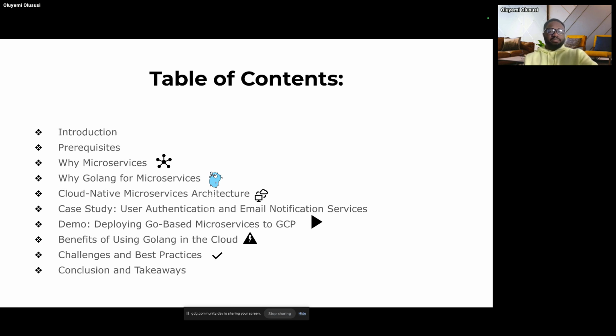So, bringing all of this together, it's my hope that by the end of this talk, we'll be able to start building our microservices with Golang. And for those who have not yet decided to embrace the cloud, they can make that decision to move to the cloud.